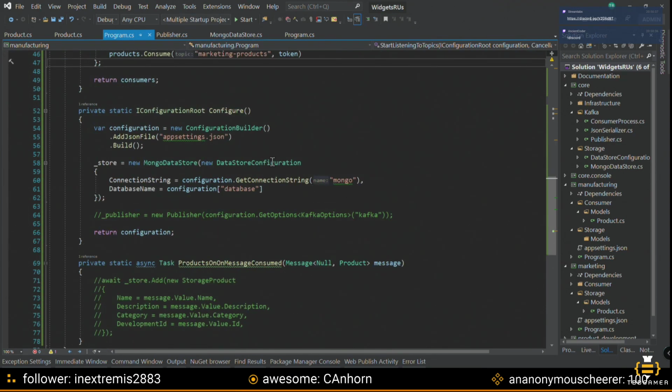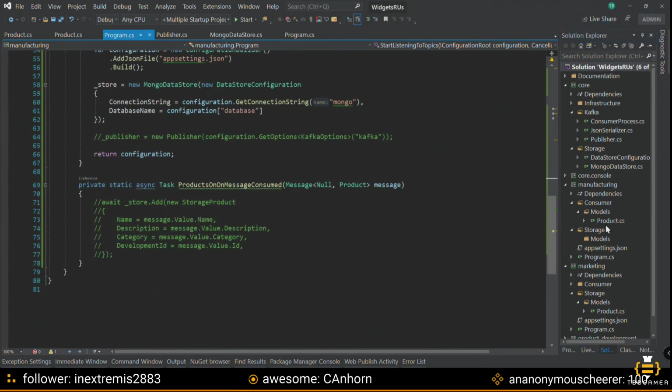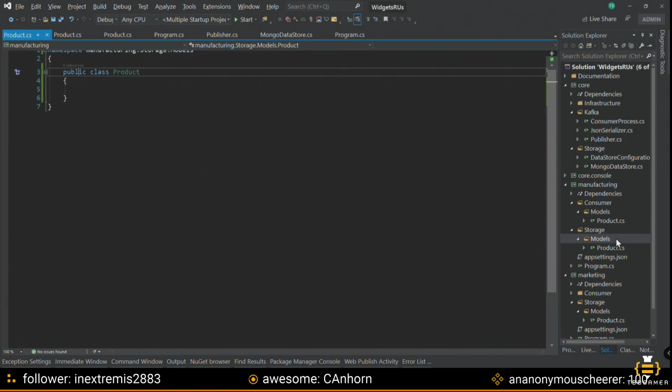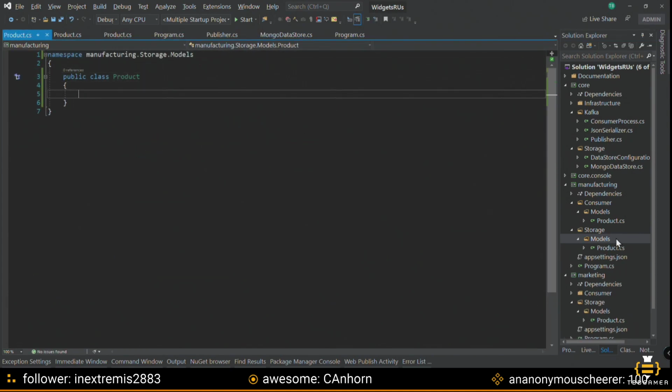Okay, so we should consume this, and then what we're going to do is we're going to store it. So we just need to decide what our product is going to look like in our storage models. So here, the product, for manufacturing, the product doesn't really care very much about the name or the description. It just cares that there is a product and how many it's made, right?